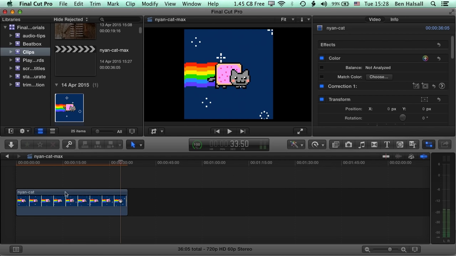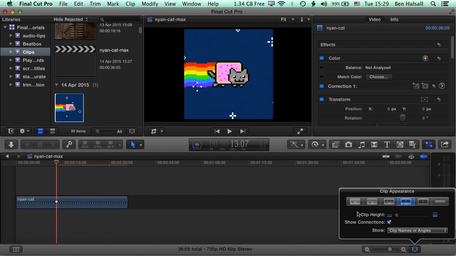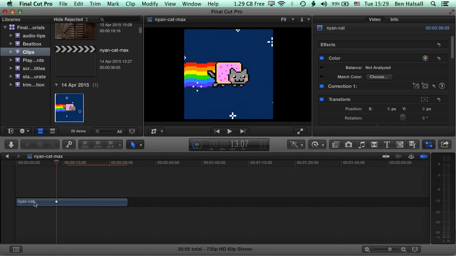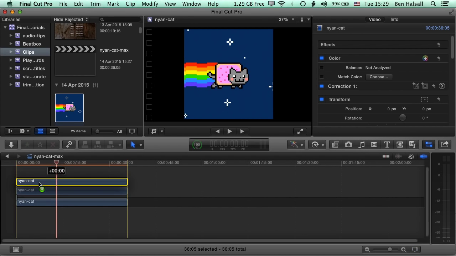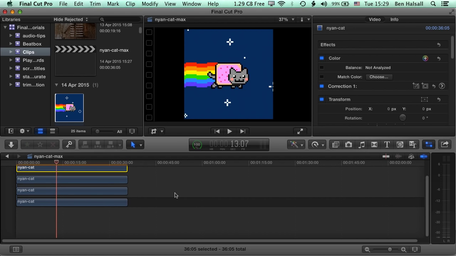And now in order to have lots of Nyan Cats, you notice we call this clip Nyan Cat Max. We're going to duplicate this layer. So I'm just going to reduce the clip height here, actually just to a sliver so I can drag some more copies of this Nyan Cat out. So I'm going to drag these, holding down the Alt key, and just drag these up so I get multiple duplicates of that Nyan Cat.